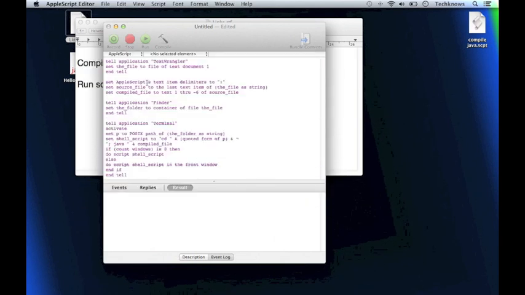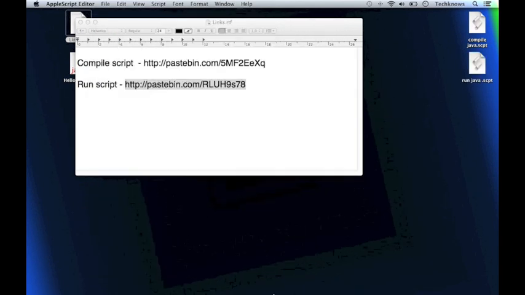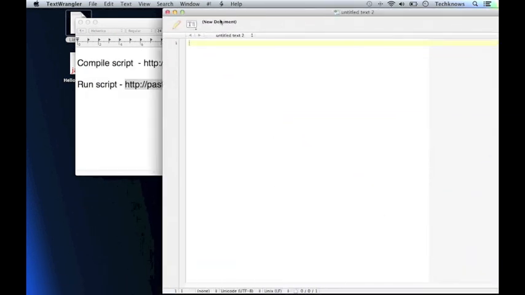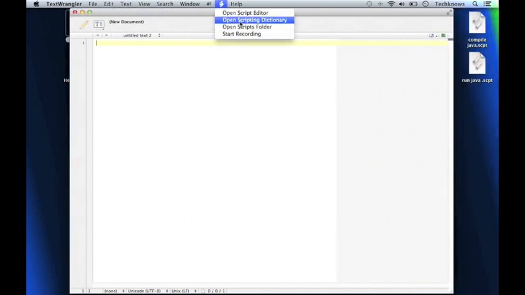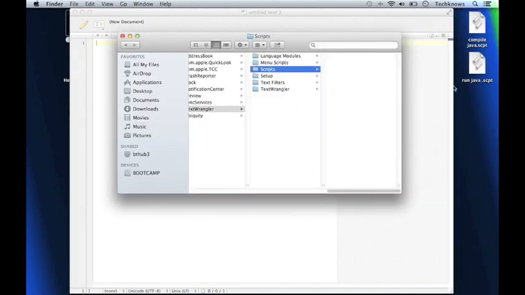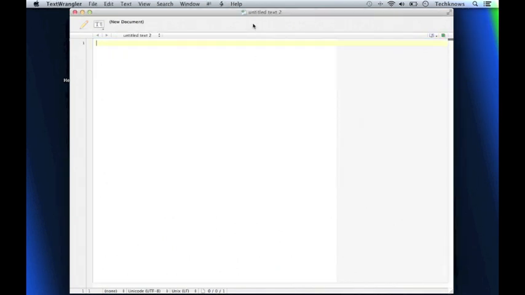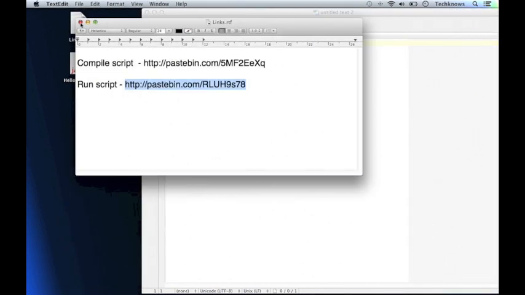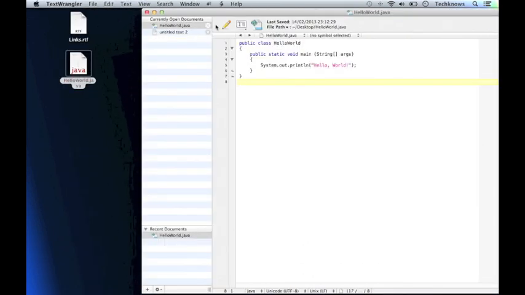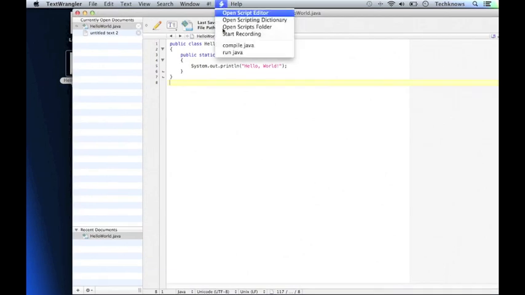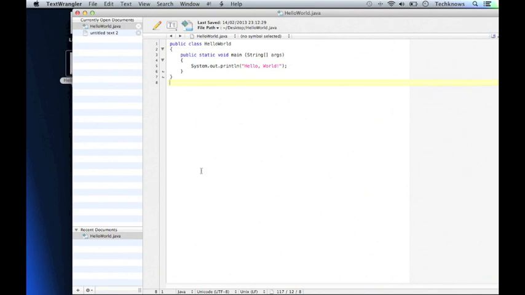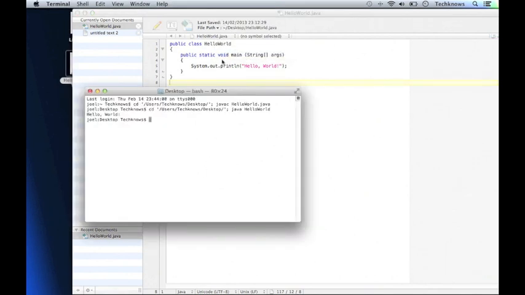And then what I need you to do is go back to Textwrangler, script folder, copy these two in there, and you're done. Test it quickly with this quick Java program I created earlier. File, run. There we go.